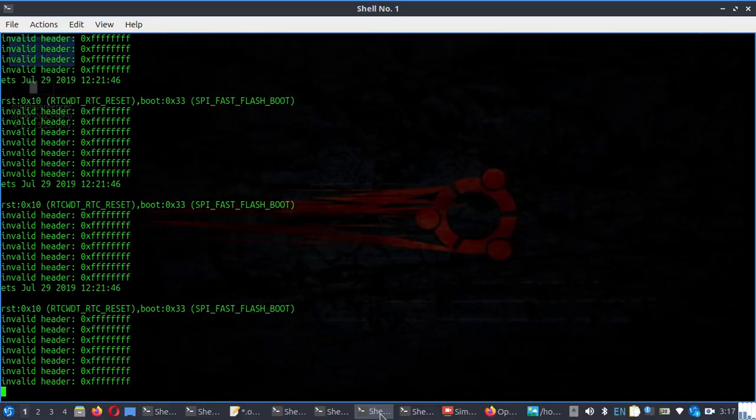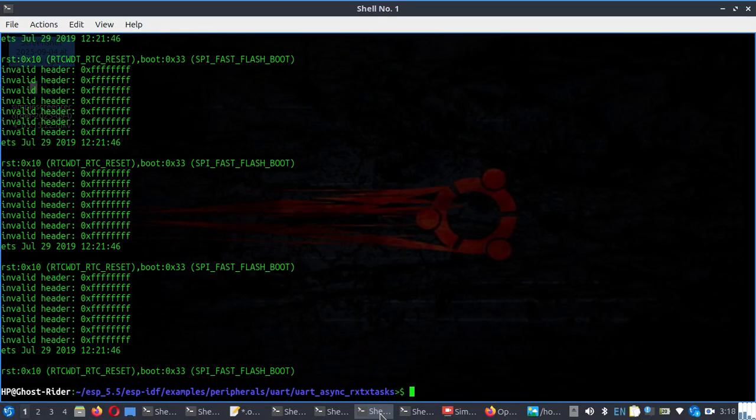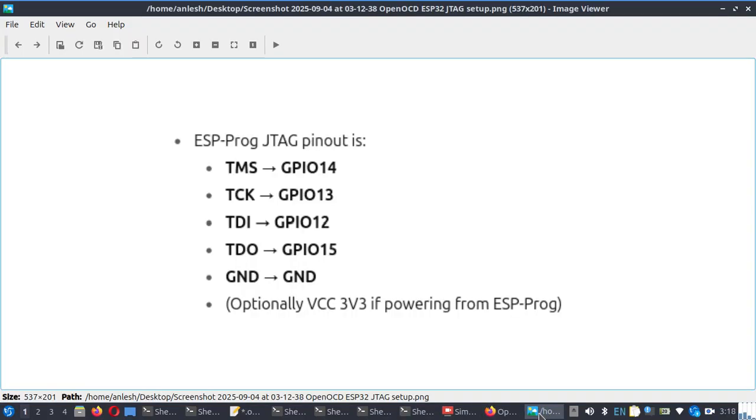I'll disconnect it and connect it using the JTAG. The JTAG which I am using is the ESP32 JTAG, the official programmer from the Espressif company. We can use other JTAG programmers as well. It's simply an interface, but right now in this session I am using the ESP32 JTAG, and there is a physical connection that you have to make before you can proceed with JTAG based debug.